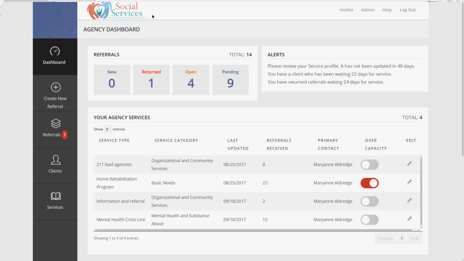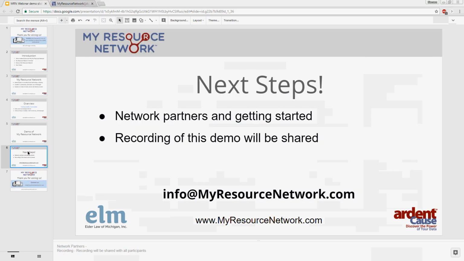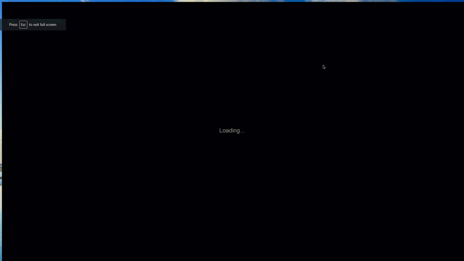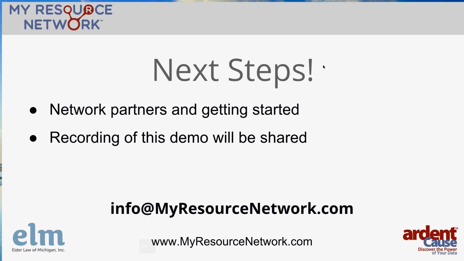So next we're going to talk about the next steps. How do you get started? Right now we are focused on particular regions. The system is ready to go. It's $20 for individual service providers to start using the system. If you want to start today, you go to myresourcenetwork.com. The link is at the bottom there, and you can sign up.